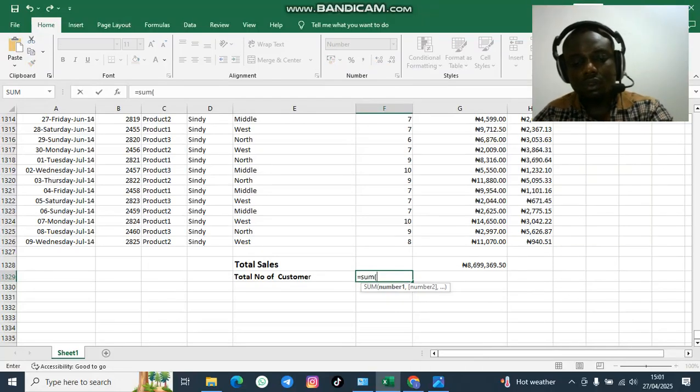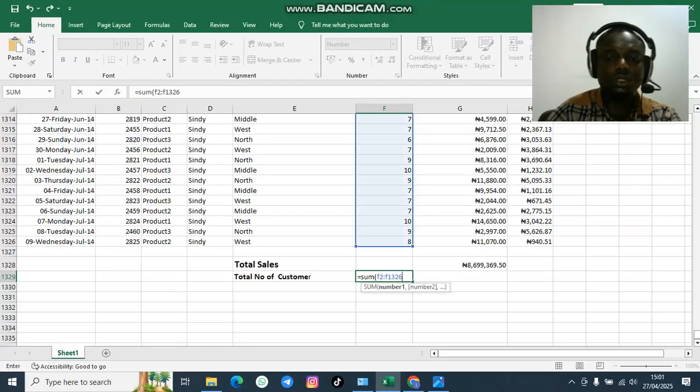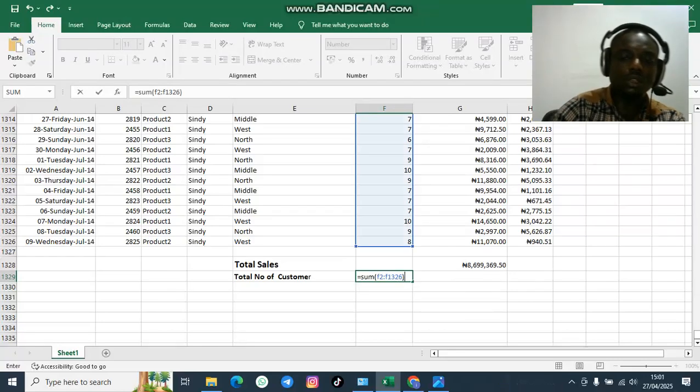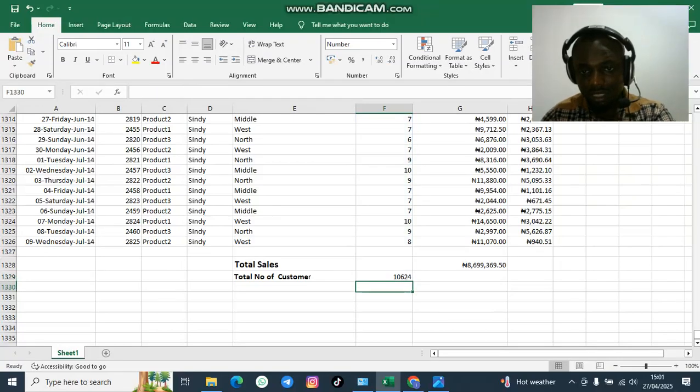Equals SUM, F2 to F1326. So the moment you call that cell range and you close the bracket, it's going to close. Okay, so we have 10,624 customers buying some things. So we've been able to answer those two questions.